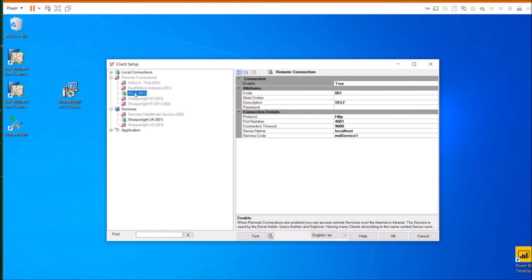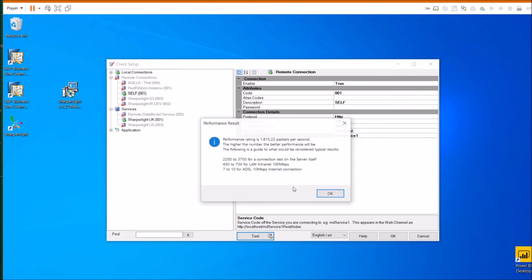The idea is that you would come into remote connections and you would enter in the name of the server or the public domain address for that server if it's on the internet, and the code, and it's optional whether you set up a password or not. That's an additional layer of security. And if those details were correct, you would be able to test that connection. Now if it was a slightly different version, that's fine, it would still work. And this performance test would give you an idea of how many packets per second your connection can handle.